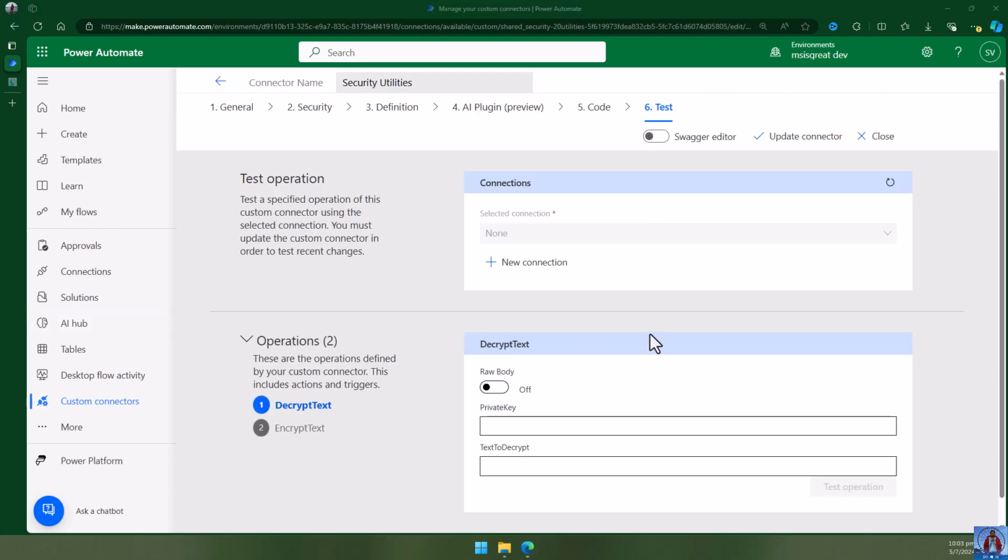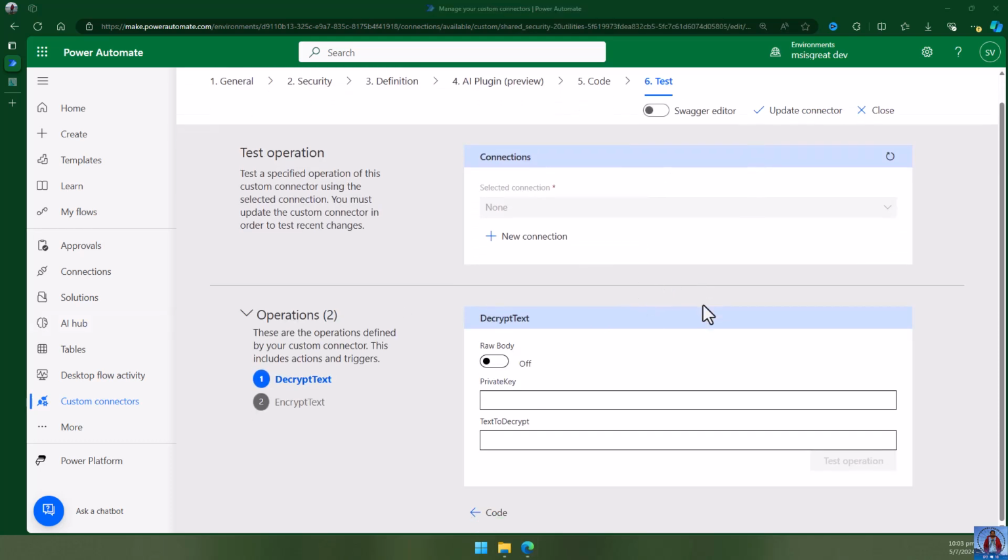Okay, successfully created the connector. To test the connector, we need to have a connection. So let me create the connection first.